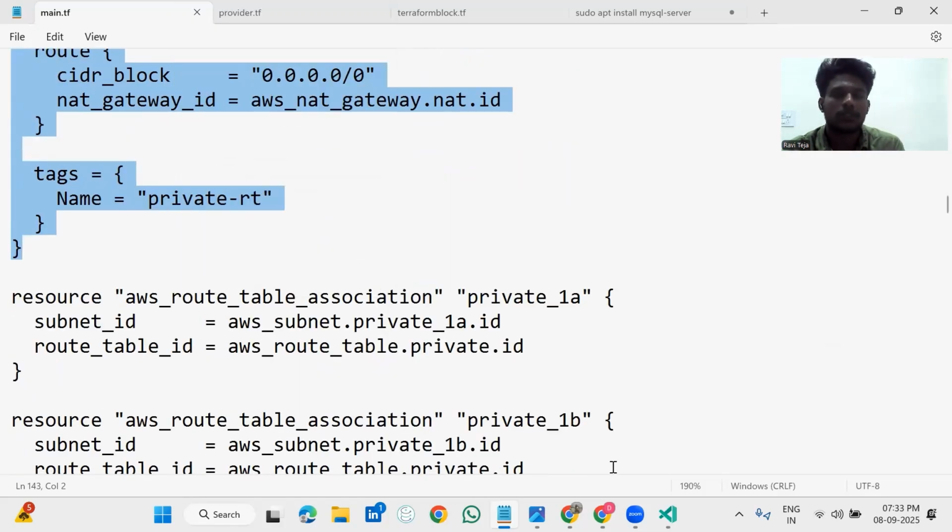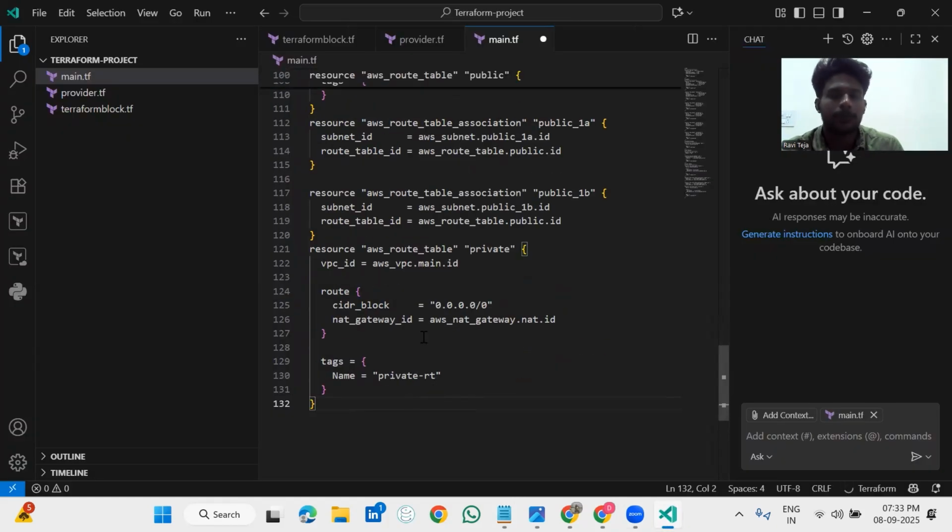Copy this and paste it here. Okay, this is the script for creating the private route table. In that route table, for private subnets, we should have internet connectivity, not public access. So in edit routes, I'm going to edit the route by NAT gateway, because I have already created the NAT gateway, right? So we should have internet connectivity. That's why we have to attach the NAT gateway. We have to edit routes in the private route table. That's fine.